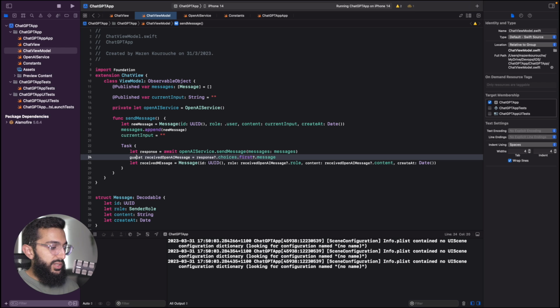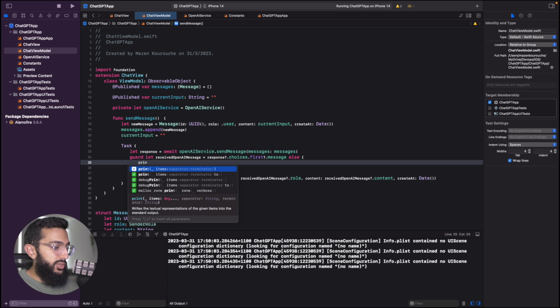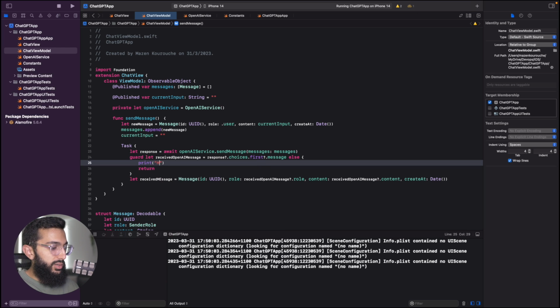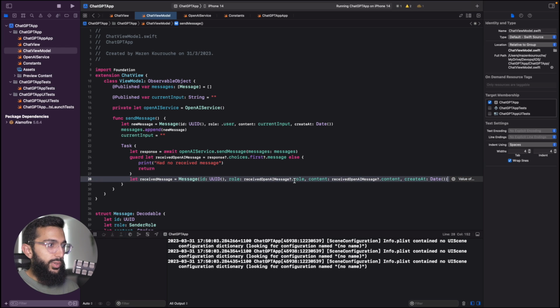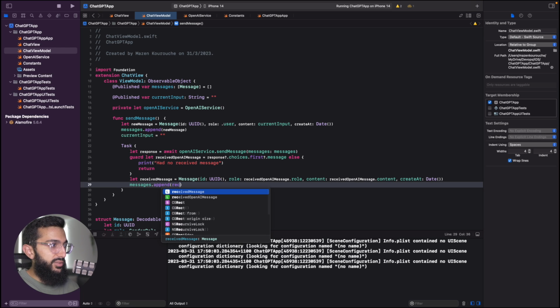And what we want to do is guard let this so that we can get rid of any of the optionals. Return, so just so we know if we've got any issues, we're going to say print had no received message. And so with our received message that we get now, we can get rid of the optionals because that content is no longer optional. And we can now append our message. So messages.append, and we can append our received message.